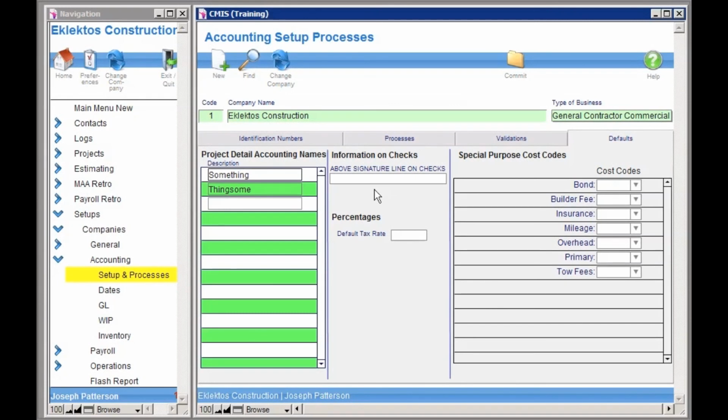The second field here is information on checks, and we have an above signature line on checks. So whatever you type in this field will actually appear above the signature line area of your checks. And this allows you to customize a little bit more on your check layouts, but most clients have their own check layouts anyways, but this allows you to add something onto it if you need to.